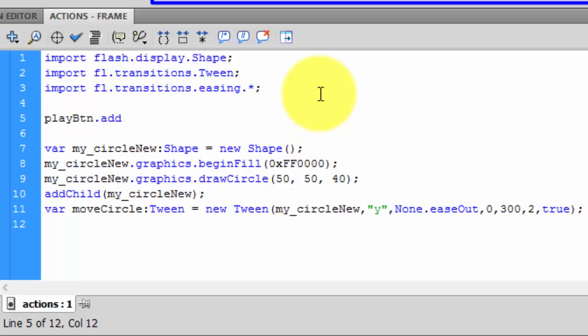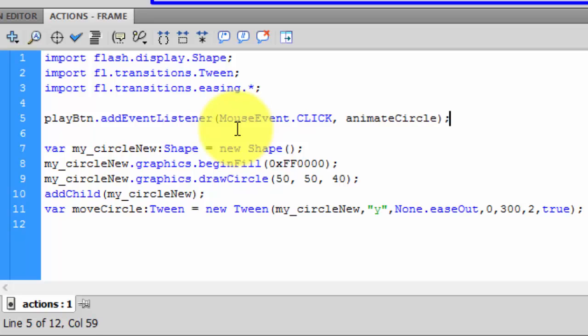So what we're going to do is, under this import statement, add in an event listener for this object. The play button object, this specific instance, is going to be listening for an event. What we put in parentheses is what type of event it's going to listen for. So it's going to listen for a click event, and then what we type after that with a comma is a function name. We haven't created this function yet, but we'll just call it animate circle.